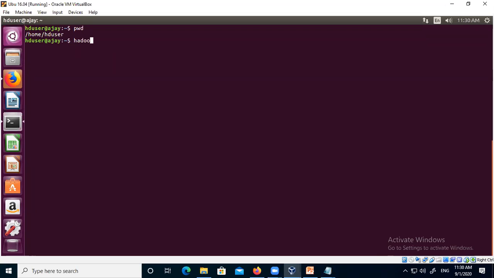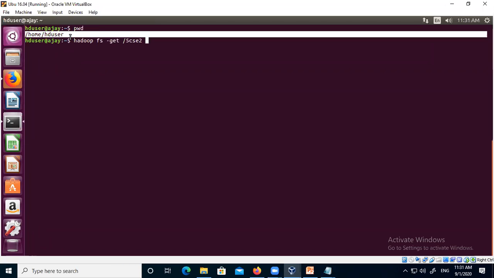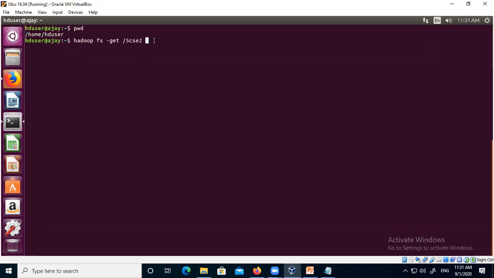So when I write this command hadoop fs -get, what is the meaning of this command first of all? That I want to copy. Get means I want to get a file from my distributed file system and copy it into my local file system. The file 5CSE2 is located in the root. If I don't mention anything after this, then the file 5CSE2 is copied here in home HDuser. But suppose I just want to copy it somewhere else, then I can give a path here. So let me just do this.